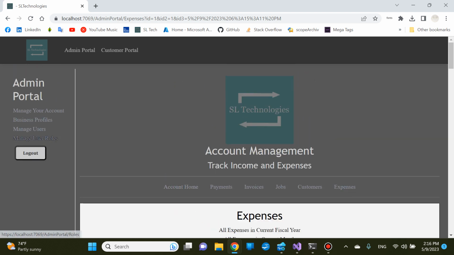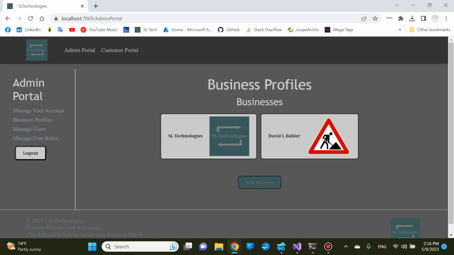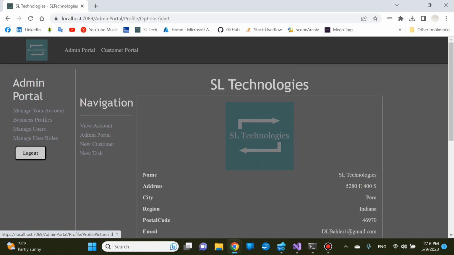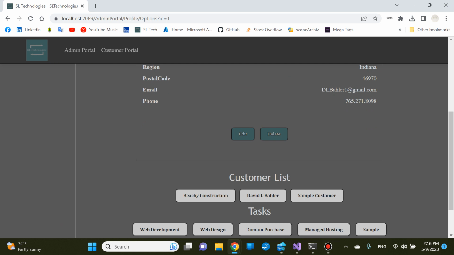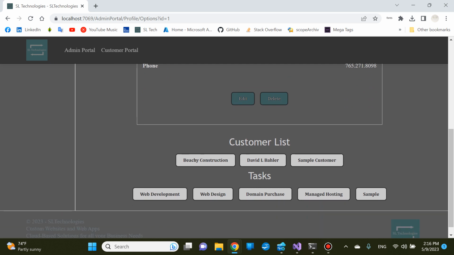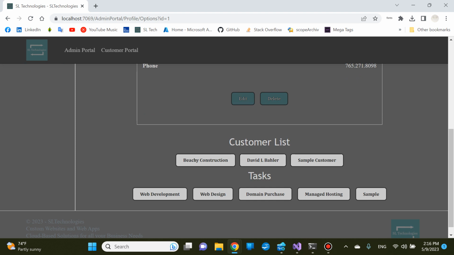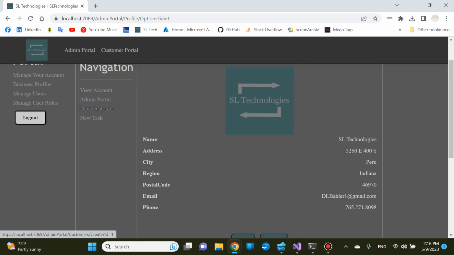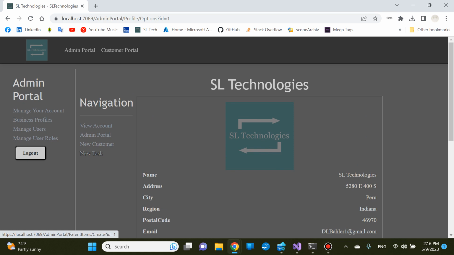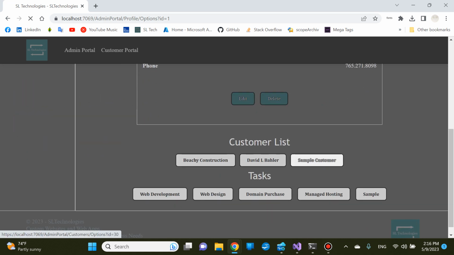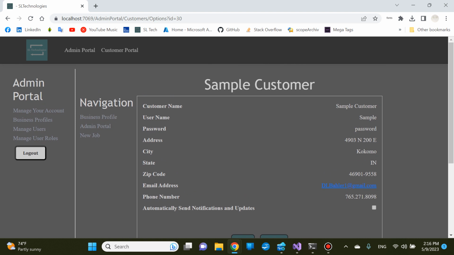So let's go back to the business profiles for this job. This takes a little bit to load just because right now I have a function running to check for errors that won't run in production. So you see here I have the option of entering different customers in, entering different tasks in. I already explained that. If I want to create a new customer or a new task, those are up here. We'll go ahead and look at this sample customer. We have all of the information for this customer.